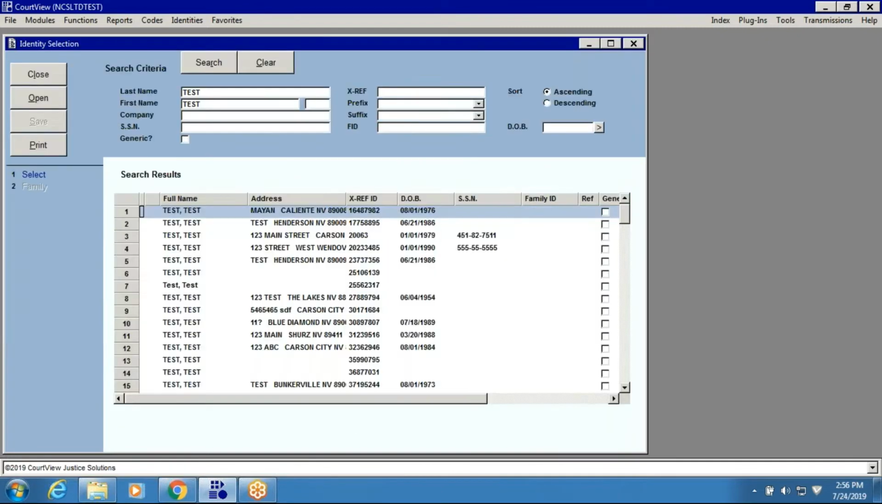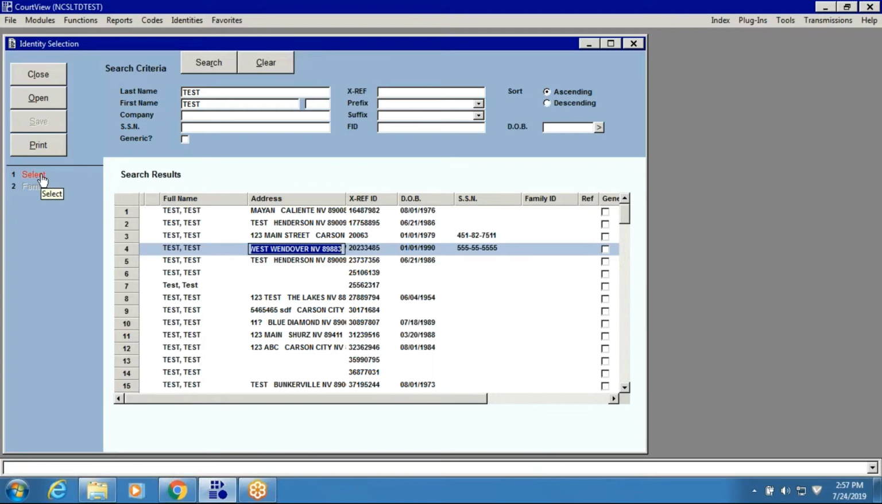And what this does is allow you to look within the system and see if there's already an identity with that particular name. Make sure that the address matches and the date of birth, just to ensure that you're selecting the correct identity. And then you're going to want to select the defendant, verify again that it's the correct one, and hit select. This also avoids there being duplicates within the case management system as far as identities go.